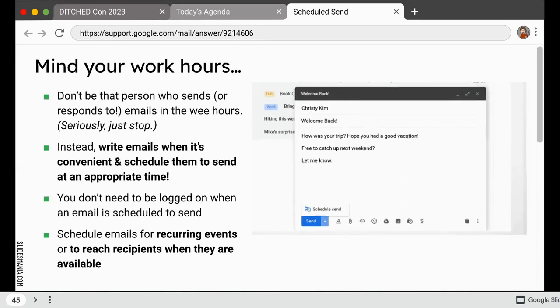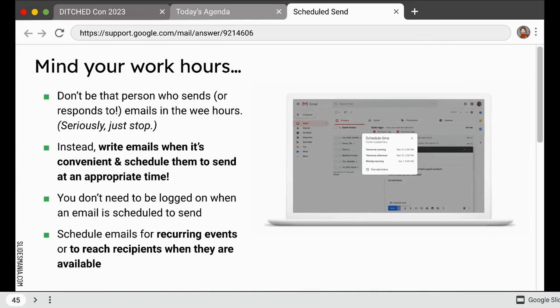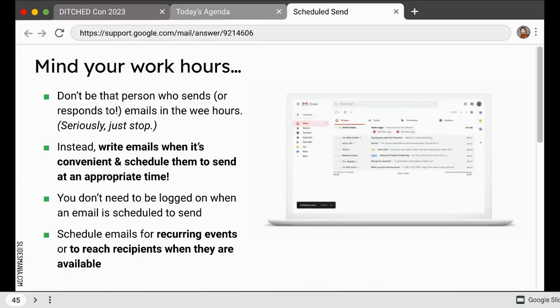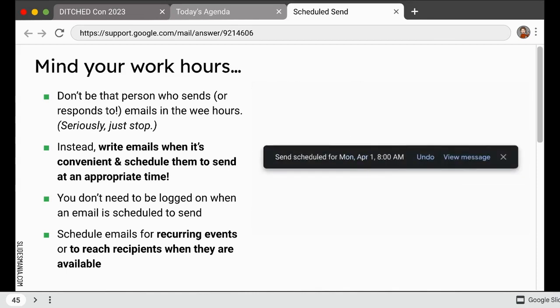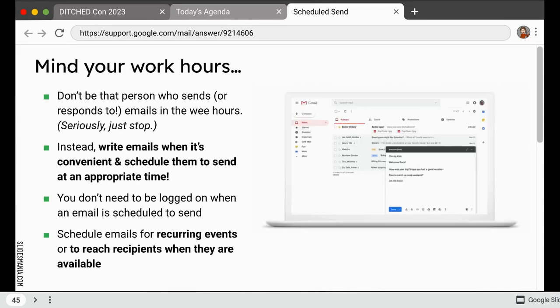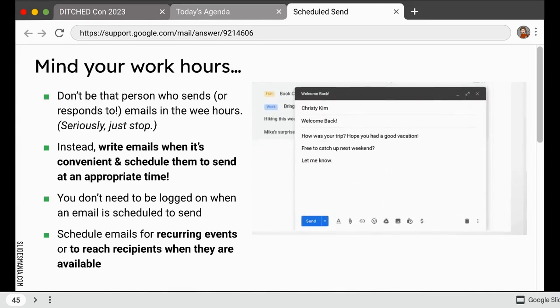Just write the message, click the arrow to the right of the send button, click scheduled send, and then choose your time. You'll get a quick message letting you know when it's scheduled for and giving you the option to undo or to view your message.